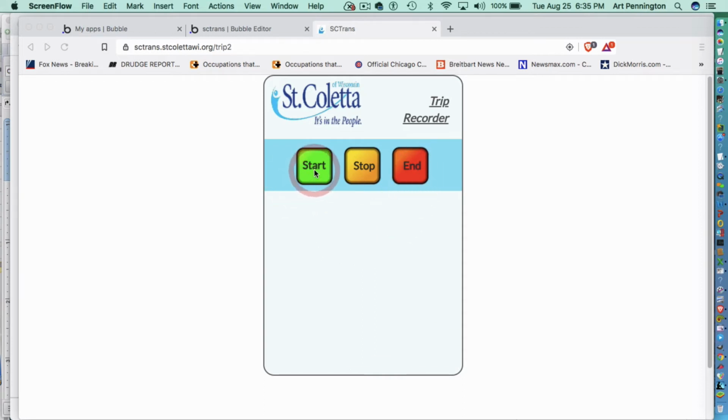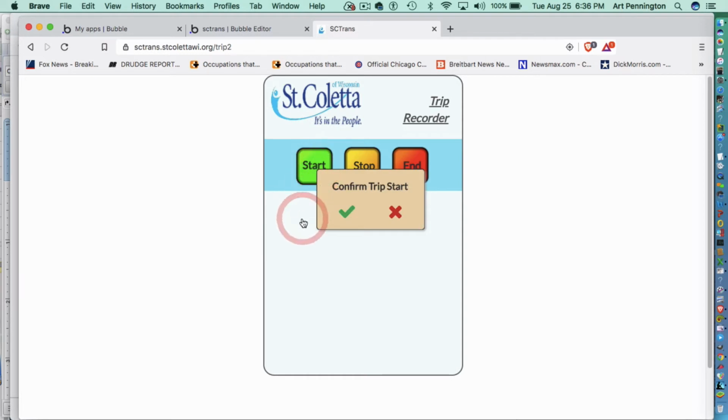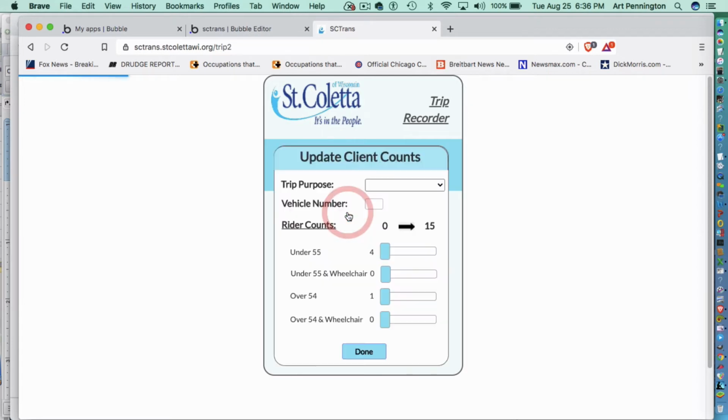So let's click the start so you can see what happens here. Click the start button. Now, each of these things are easy to accidentally touch. So what we do is when you click or touch one, we have a confirmation here that you actually really want to start a trip. So we'll just confirm that we do. And that will bring up a little panel where we can collect information.